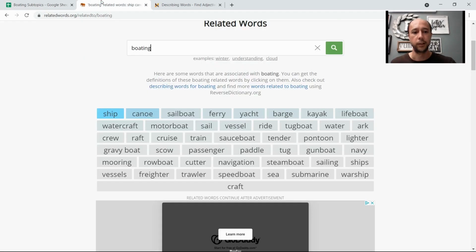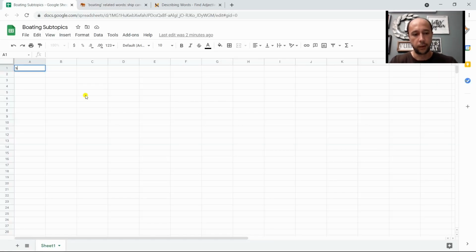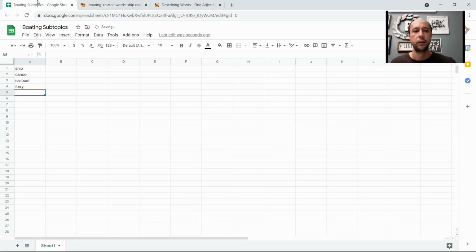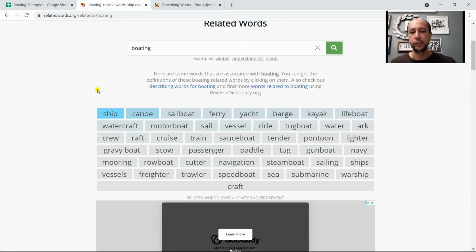Now we just start typing these in. So you have ship, canoe, sailboat, ferry, and so on. You just keep going through this list and add anything that makes sense for your niche to your subtopic list. The goal of this exercise is basically to unearth some subtopics that you might not have thought about, or maybe things that you didn't even know about.